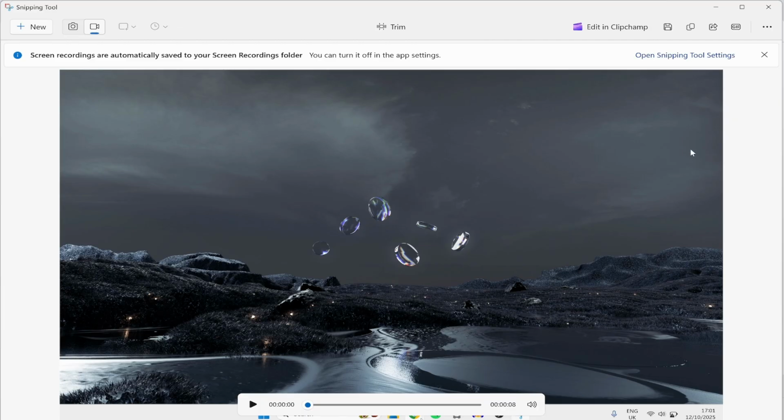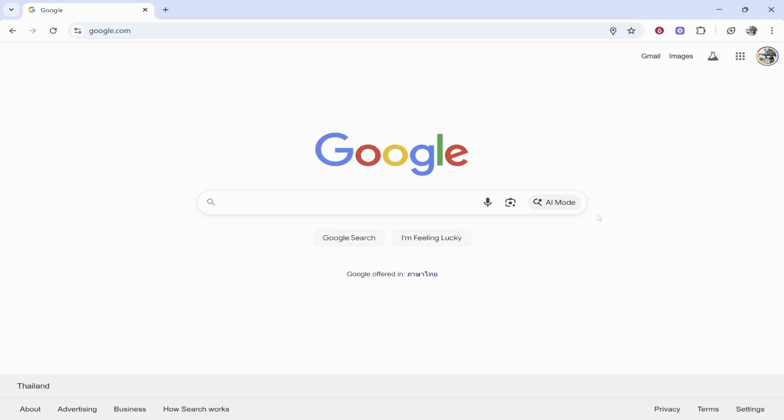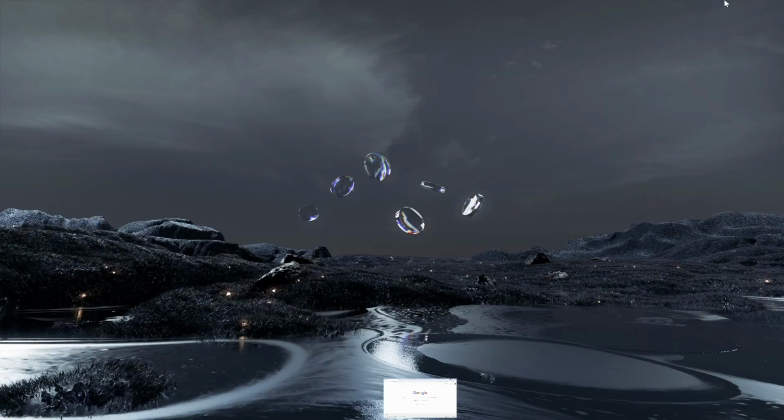Just like that, you've recorded your screen in full HD with either your microphone or system audio, and you've done it for free on Windows 11.